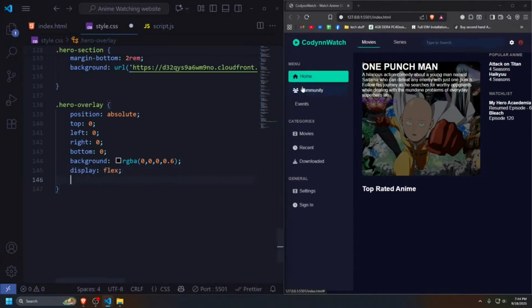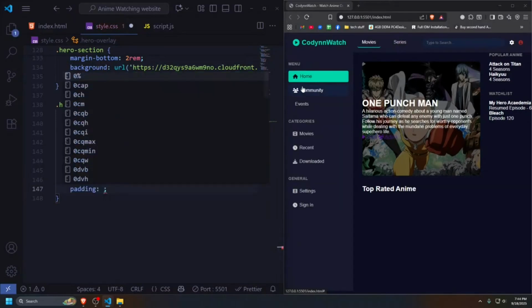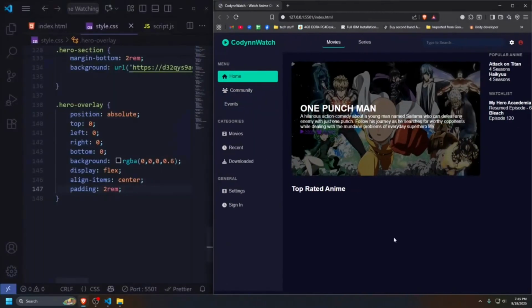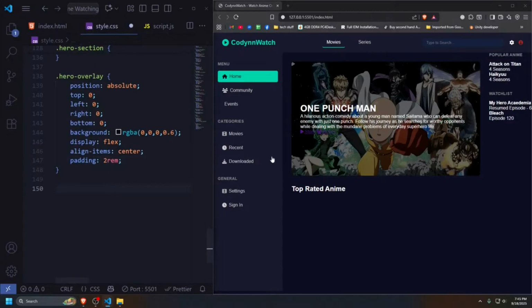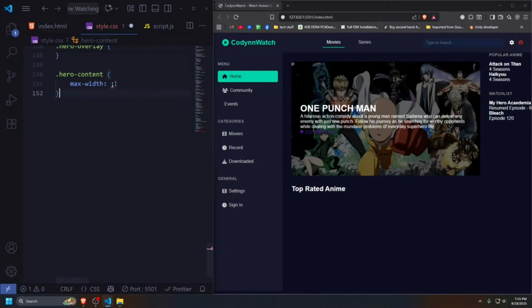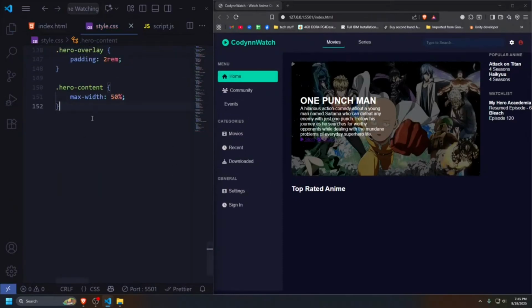And do display flex and align items set to center, and also do padding set to 2 rem. And there we go. Looks pretty nice. I still have to style the content though. So here I'm just gonna do hero content, which is the actual content div. I'm also gonna do max width set to 50%, like that.